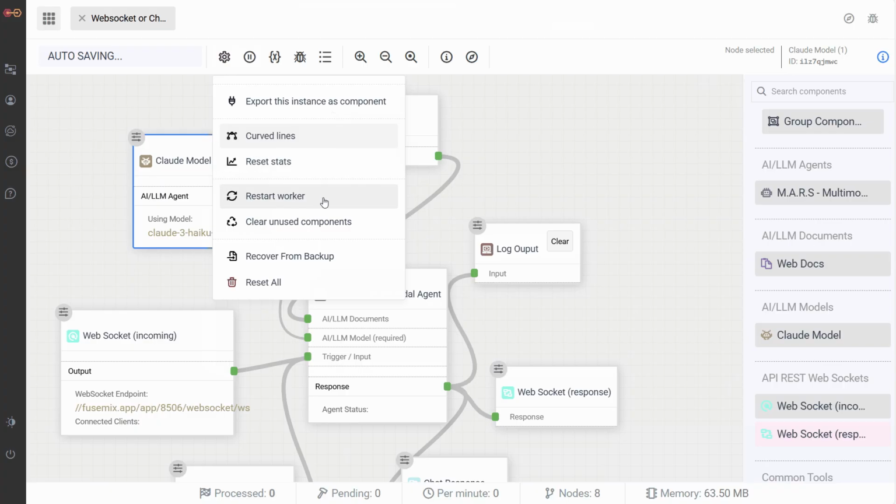Restart worker. Vital if a worker gets stuck or becomes unresponsive. Restarting ensures proper reinitialization. Clear unused components. Cleans up the canvas by removing components not currently in use. Recover from backup. In case of a crash, automatically saved backups allow you to restore your instance. Reset all. Completely clears the canvas and removes all nodes, giving you a fresh start.